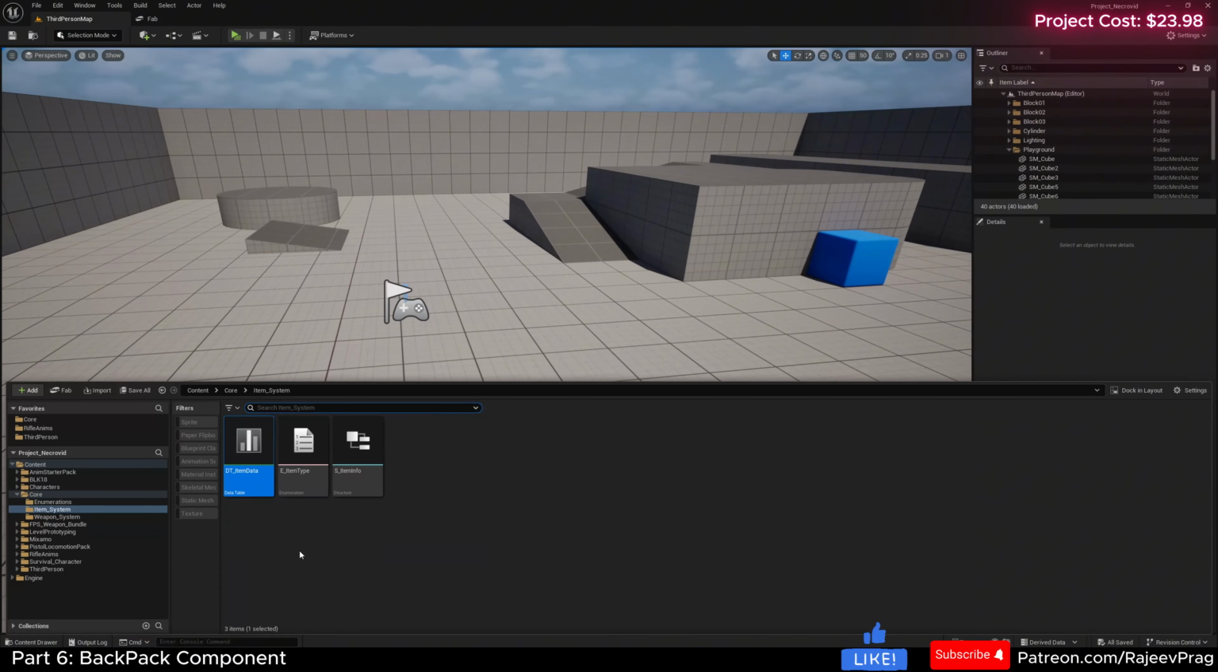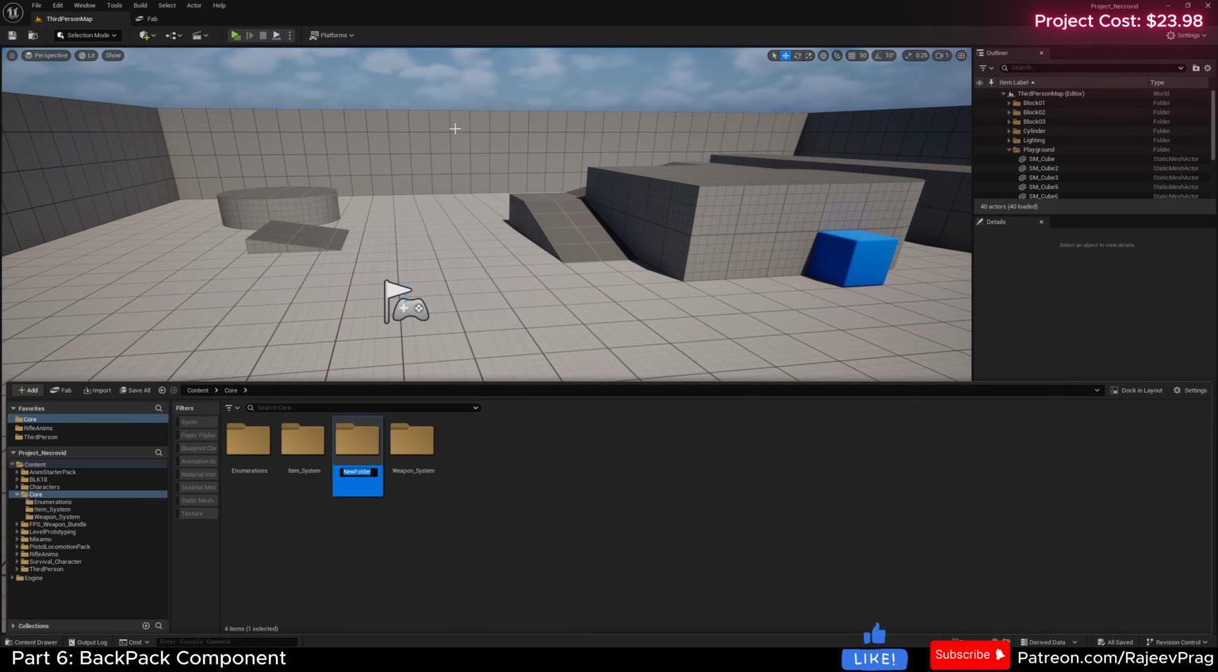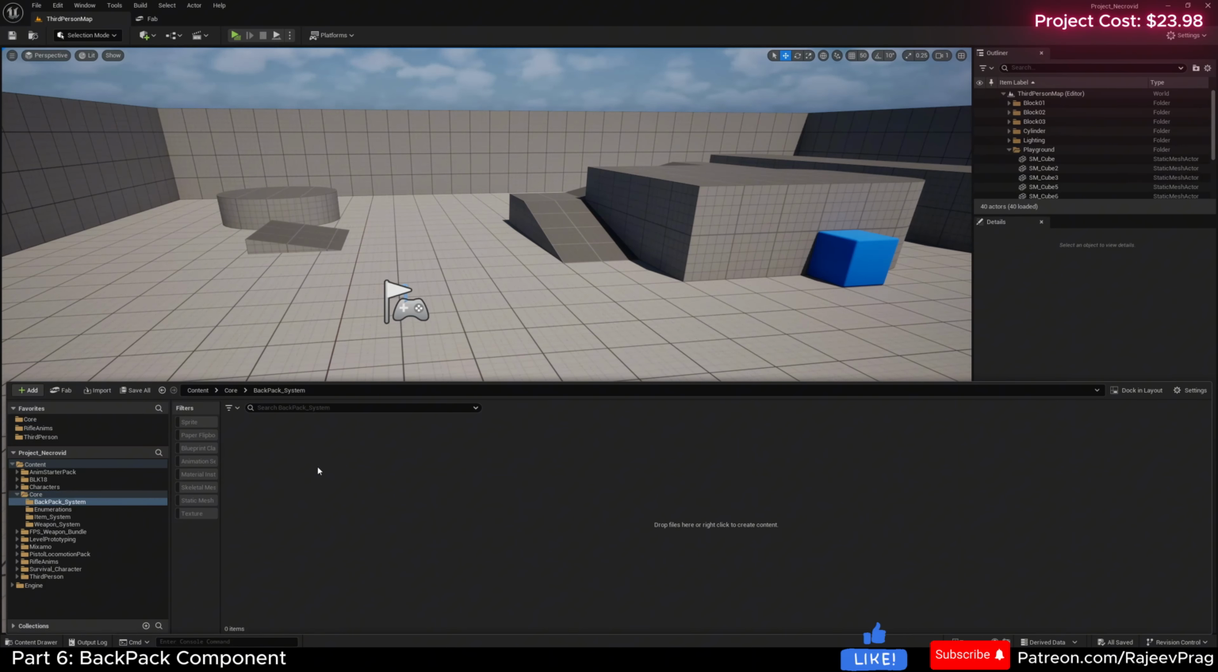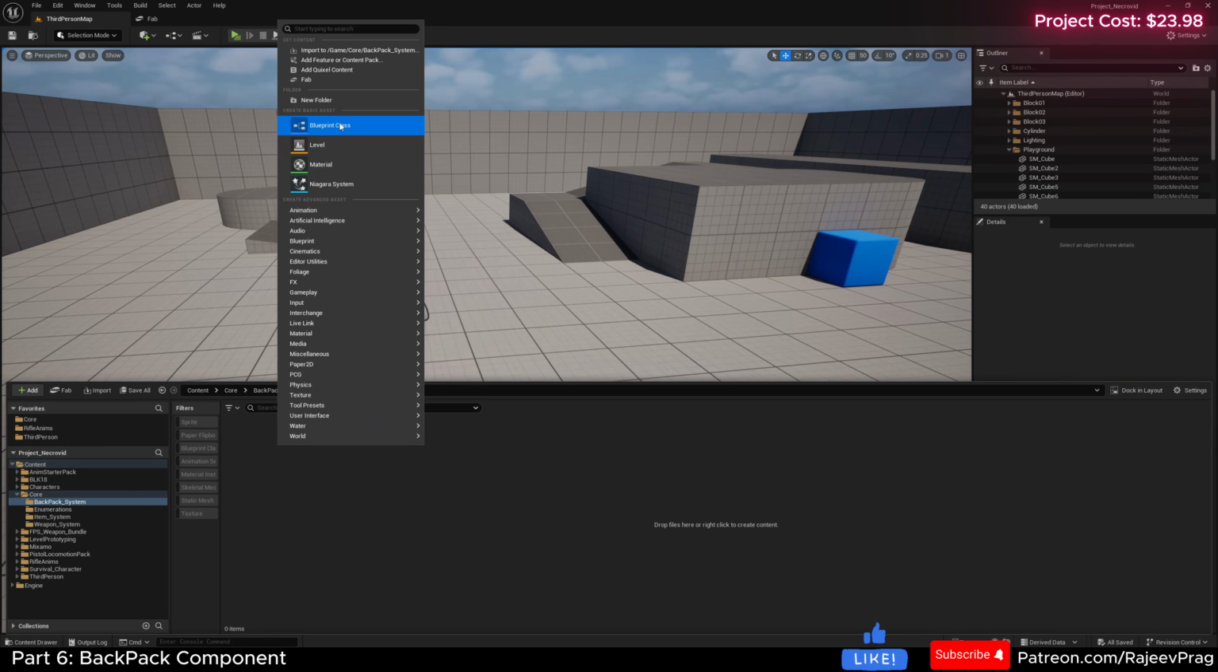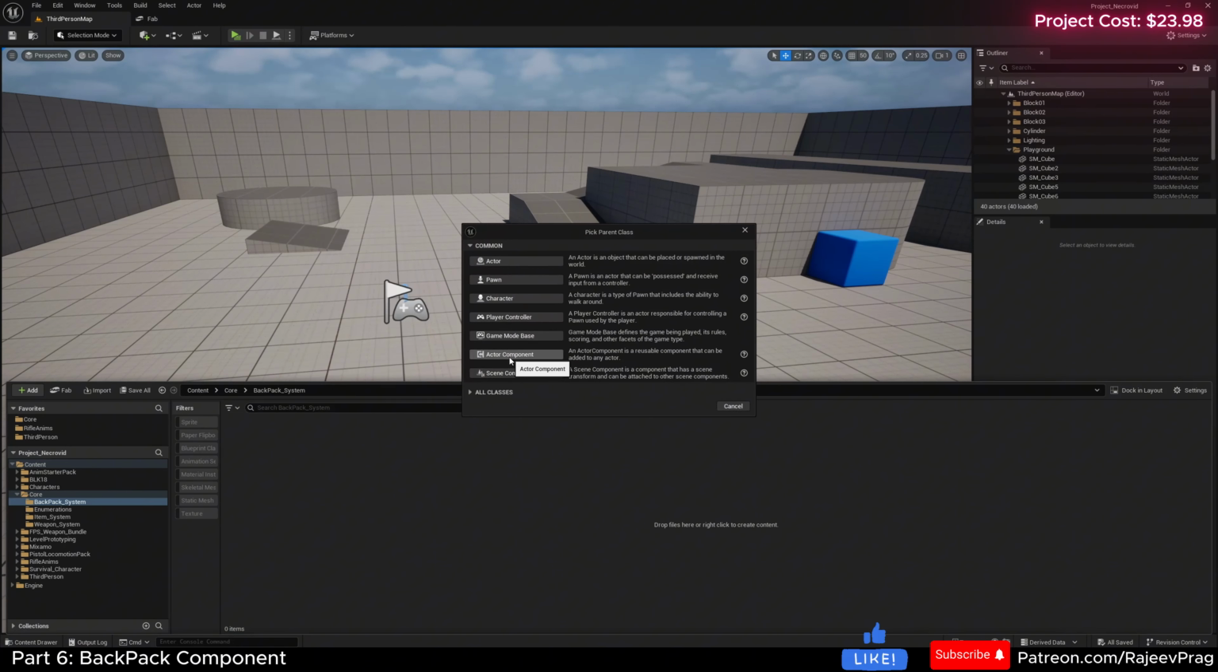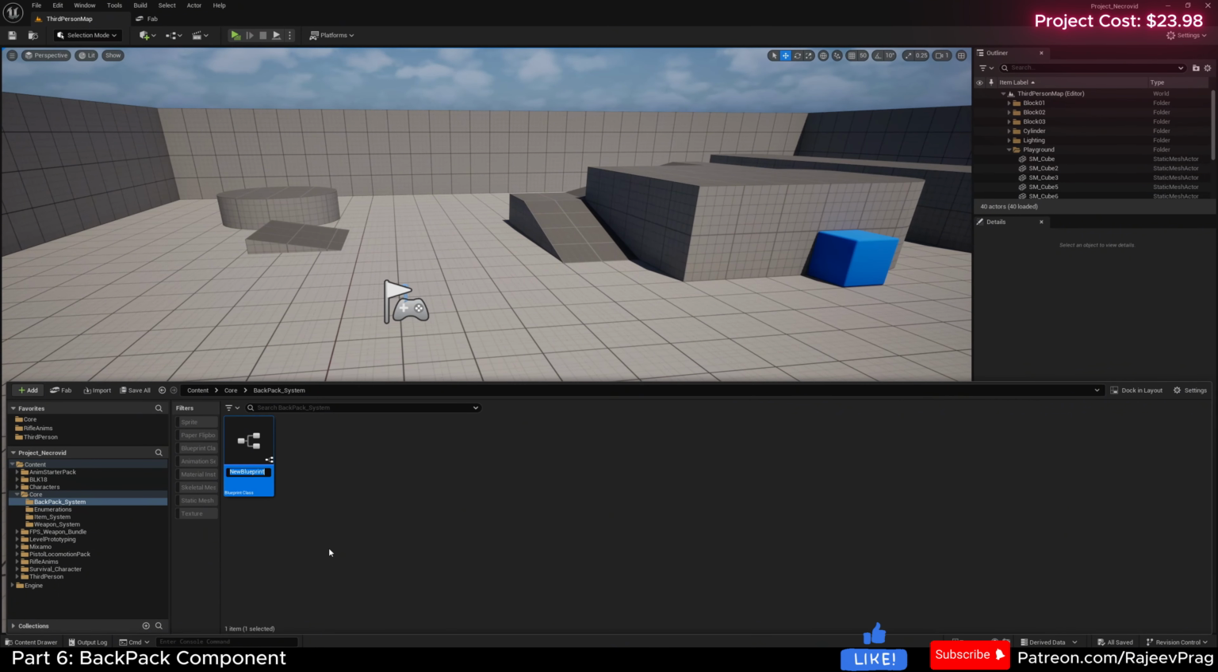All right. So now that we have our weapon system and our item system ready, these are the things that are going to go into the player backpack. So let's go ahead and create a player backpack. So we're going to right click and create a new folder. And this would be our backpack_system. Let's go ahead and open this up. First, we're going to create an actor component that gets attached to the main player and utilizes this backpack system. So let's create the actor component and then name this BPC, for blueprint component, _backpack.